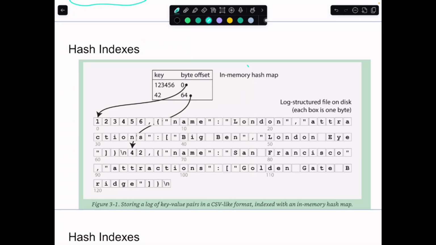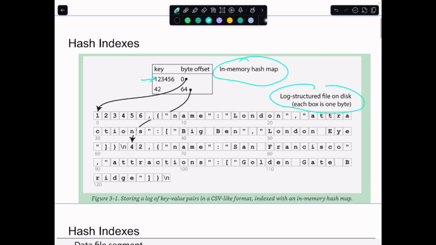The simplest index is the hash index. Hash index has two main components. One is an in-memory hash map, the other is a log-structured file on disk. So one is in memory, the other is on disk. For the hash map, you store the key and the location of the value, marked by the byte offset. So for example, here, this record is keyed by 123456, and the location of the record is stored at offset 0 of the log-structured file on disk. This way, the lookup time immediately turns to O(1) compared to O(n).